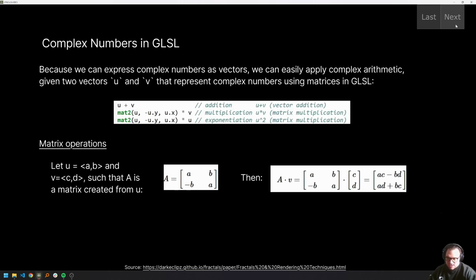But now we can move into the implementation, which is complex numbers in GLSL. This already starts to bring things back down to earth a little bit, because we can express these complex numbers as vectors in GLSL. And we are already comfortable working with vectors. We know how to do that. We've also already used matrices.